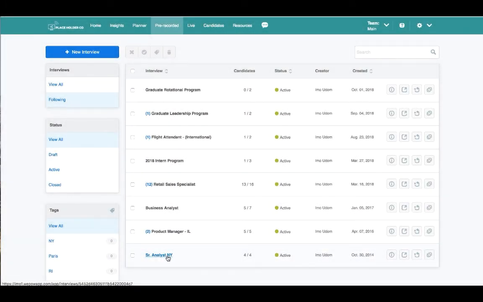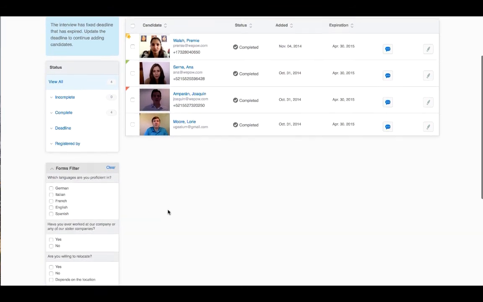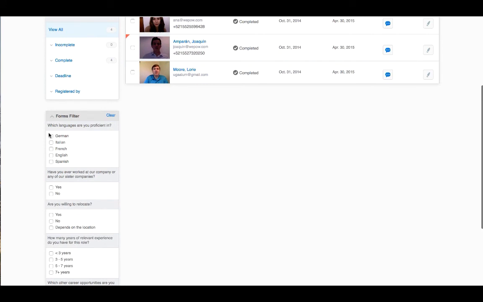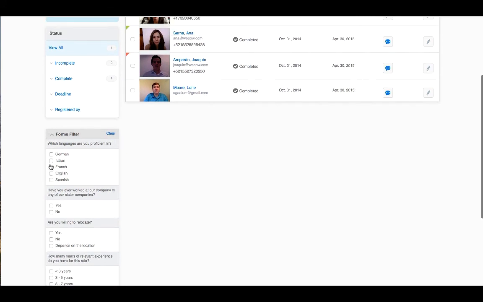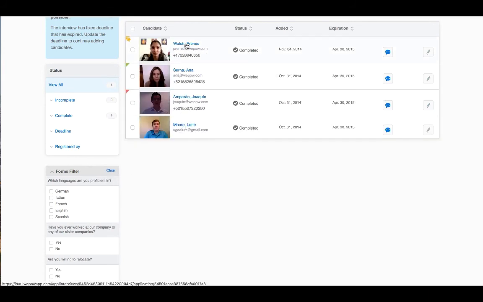Let's review an interview with a few more responses. We'll click on this senior analyst role. Here we can see a list of candidates that have completed our interview. To the bottom left-hand side, we have filters based on our form questions. If we wanted to only see candidates that spoke Spanish, we could click on the checkbox, and here you see we filtered out the candidates to only show those that speak Spanish. Let's go ahead and view them all.